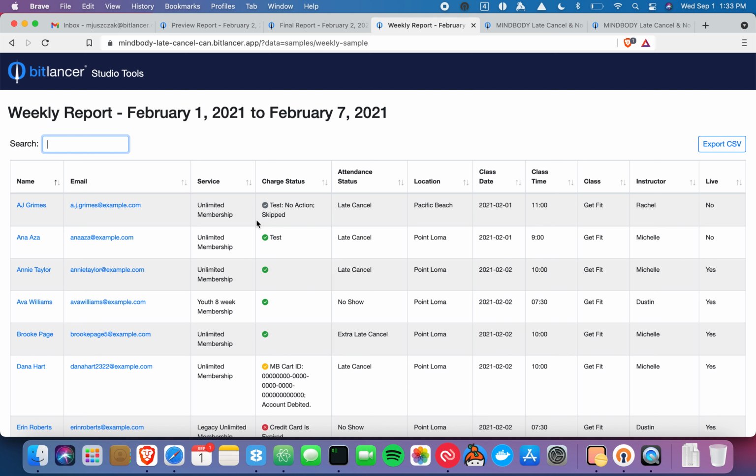Most of our customers, for example, might charge a different late cancel or no-show fee depending on if somebody's a class pack or a drop-in customer versus an unlimited. We also see customers, for example, who have VIP memberships and they might waive penalties for their VIP memberships, but not for other customers. All of that is fully supported.